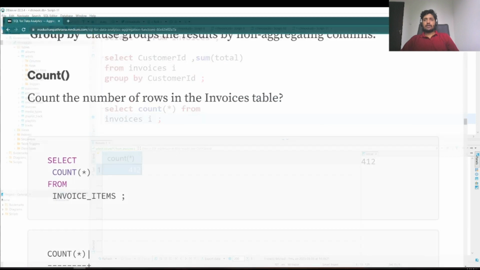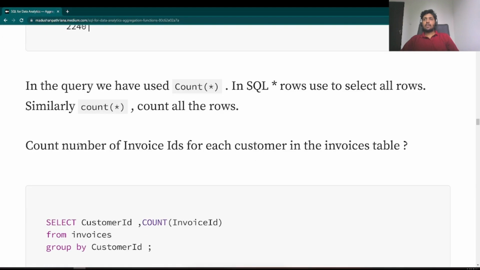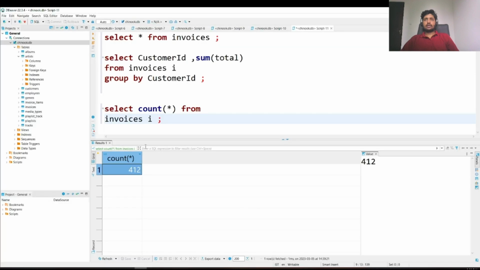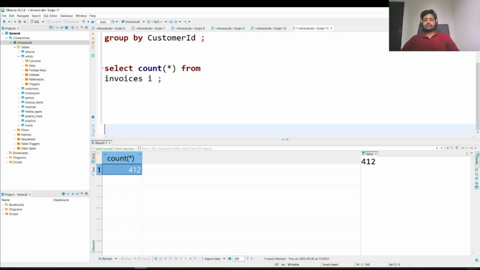Let's see our next example. Count the number of invoice IDs for each customer in the invoice table. What we have to do is count the number of invoices per customer ID. So we will again use aggregating and non-aggregating columns. Select customer ID.